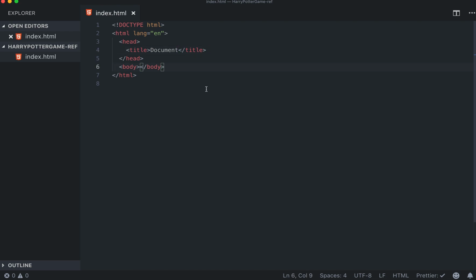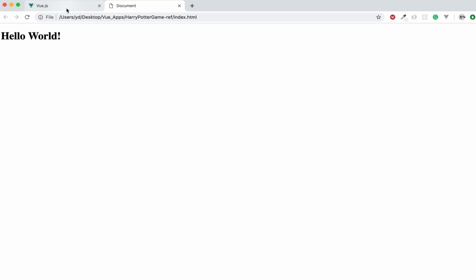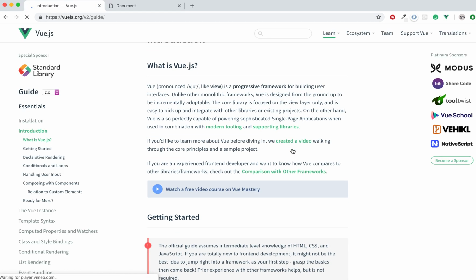Okay, probably we can start by initializing our Git repository first. So I give it an h1 tag and put in hello world. Okay, and I open the terminal and I open the index file here. So open with application Google Chrome, index.html. Great, hello world.